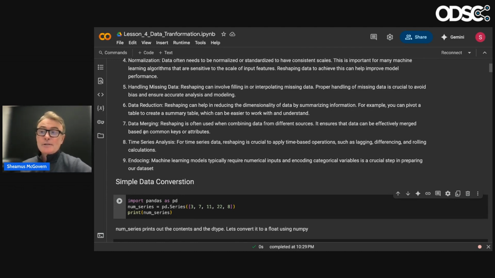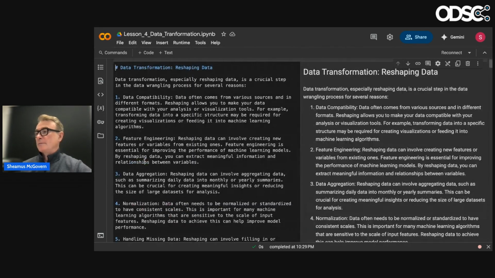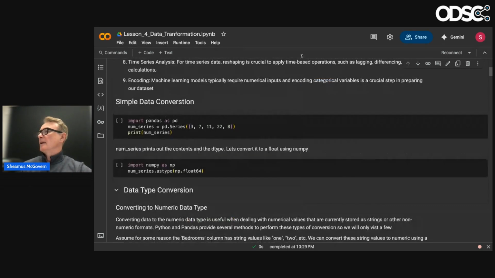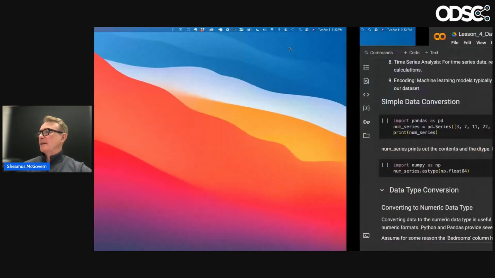You could have data from two different data sets. And then you want to do encoding. Encoding is where machine learning models require numerical versus non-numerical data. So I can talk a little bit about encoding because I've mentioned it a few times.